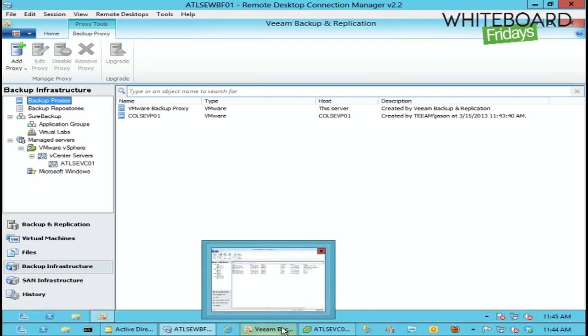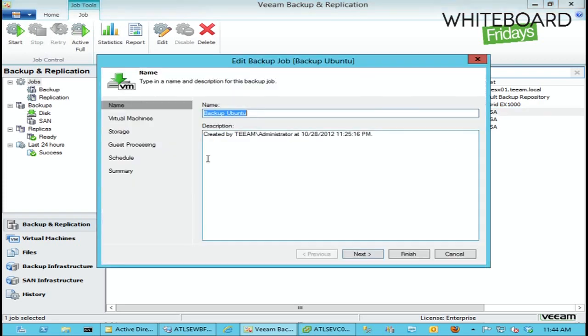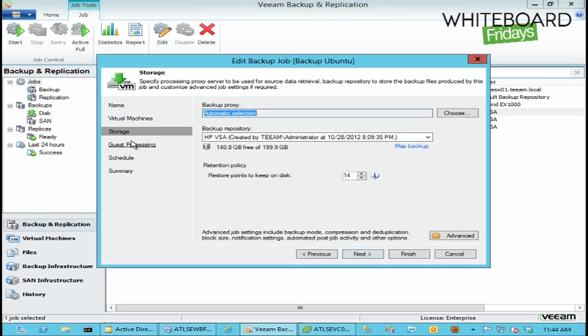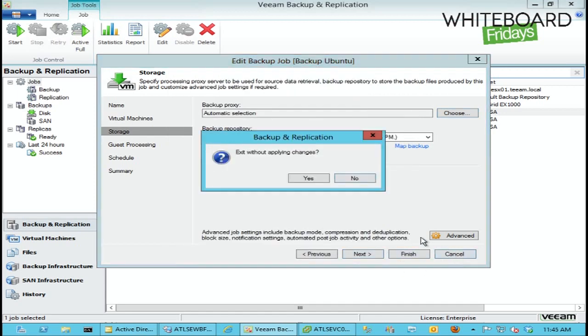Okay, the backup proxy is now created. I'll go to another Veeam backup server here and look at a job that I have. You're going to see where this is leveraged right on the storage page of a backup job. As I mentioned, there is automatic selection based on the proxy's current usage, its relationship to the storage, et cetera, or you can, of course, identify them yourself.